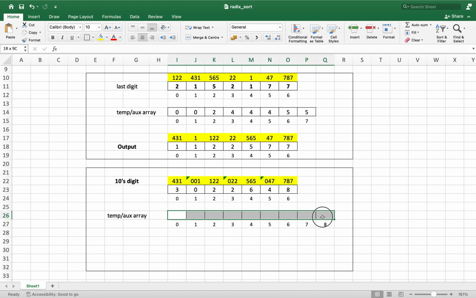Before that, I'm going to fill this array with zeros. Now let me start from the first element. We have 3 as the first element. So we go to index 3. Here we increment the value by 1. So this value becomes 1.